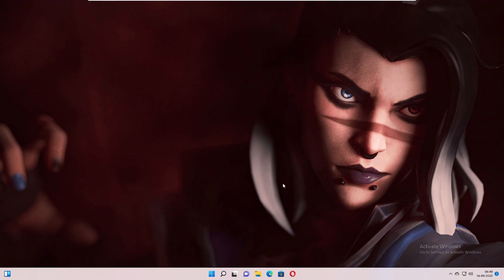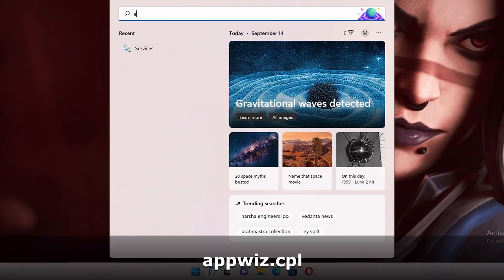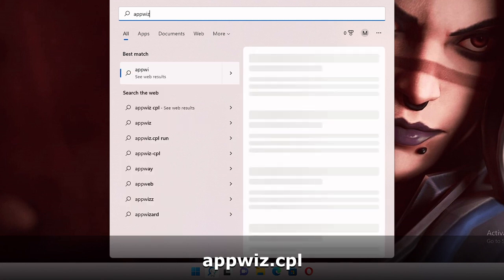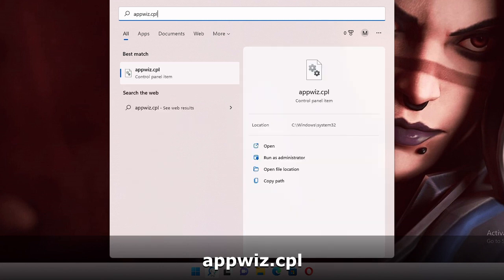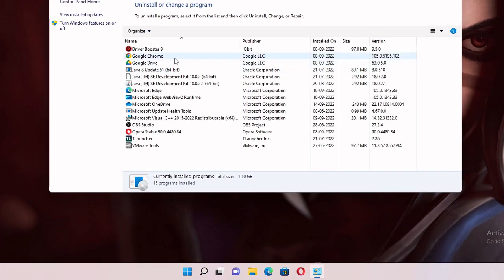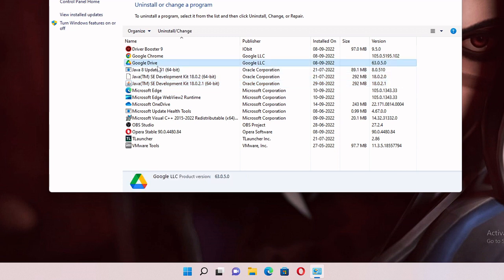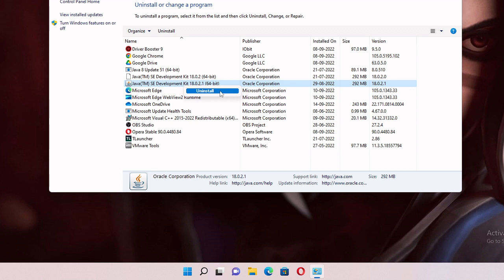Okay, so how do you check that? Click on your search box and type appwiz.cpl. From the suggestion, choose appwiz.cpl. Now here you will see the list of all the programs installed on your PC. You have to look for any kind of security software like Norton, Kaspersky, Avast, McAfee. If you find any one of them, then you need to uninstall it by right-clicking on it and choosing uninstall.